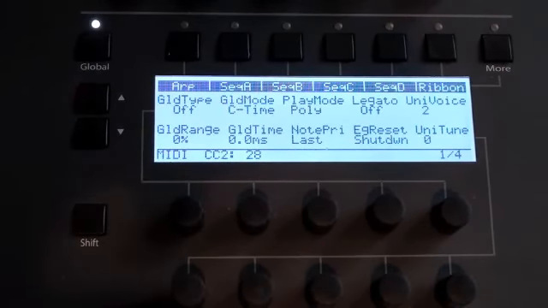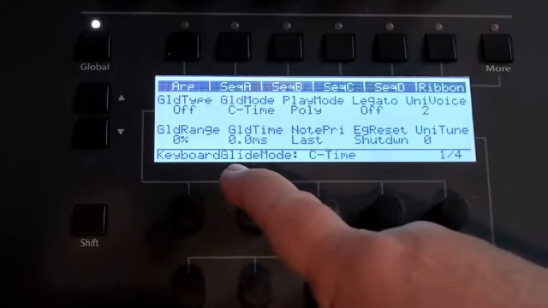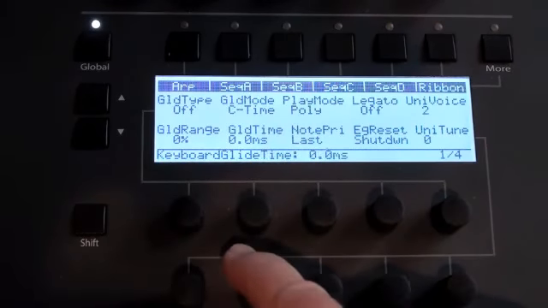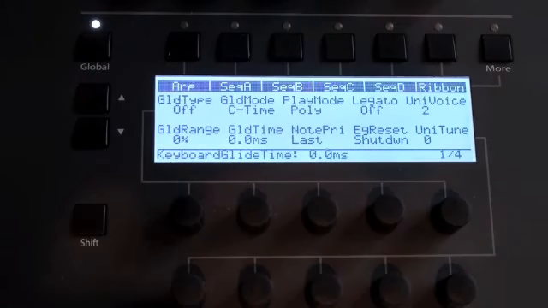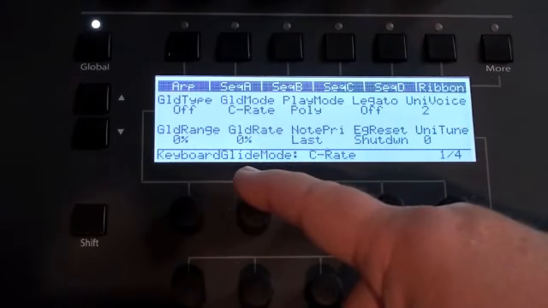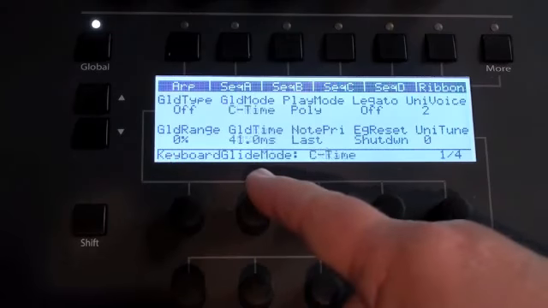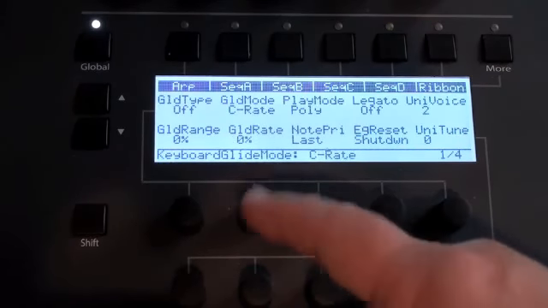Now let's take a look at the global pages, the new global page. Here we have glide type, glide mode, glide range, and glide time. Now this is different than the oscillator glide. This is glide for the overall keyboard. If you recall in the oscillator video, each oscillator has its own separate glide value, which is exponential glide. Here we have a variety of glides. We have constant time, constant rate, which are linear, and an exponential as well. Below that we have glide time, or when we select rate, a percentage of the rate.